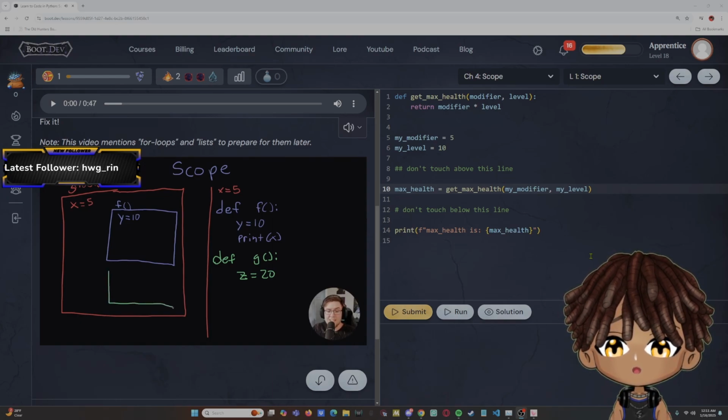F and G each have their own scope, and the global scope exists within it. The global scope can't talk to them. G and F are down here at the same level, but they don't interact.